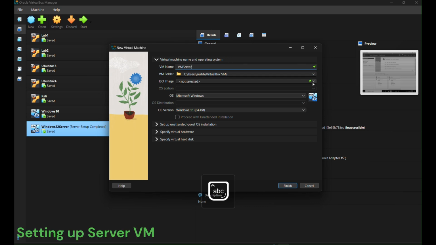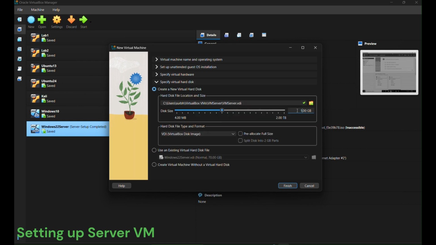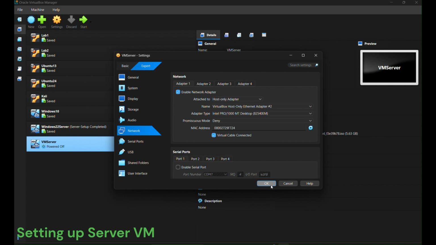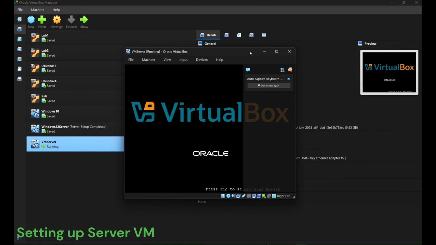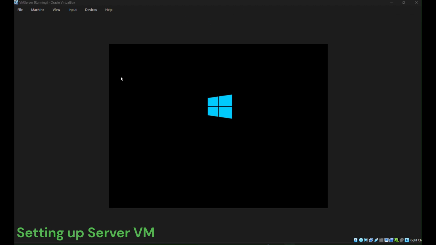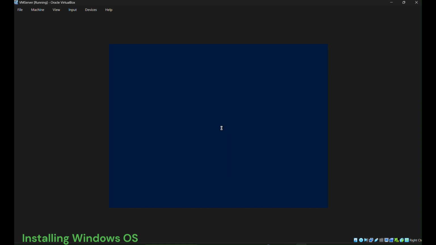I am setting up the VM based on the specifications. Launching the VM. We are now installing Windows 22 Server.